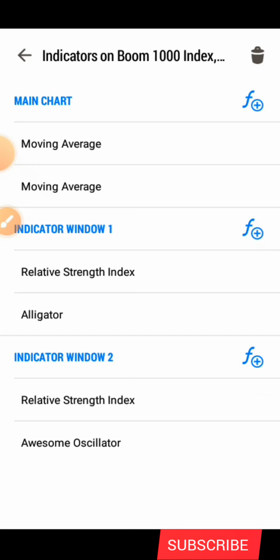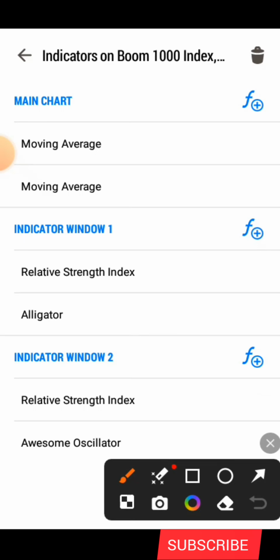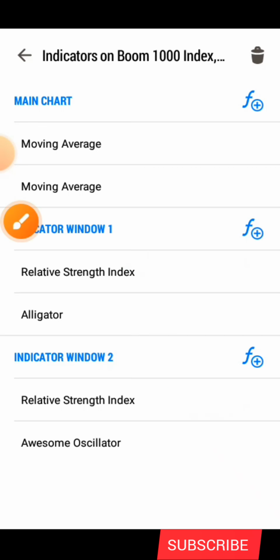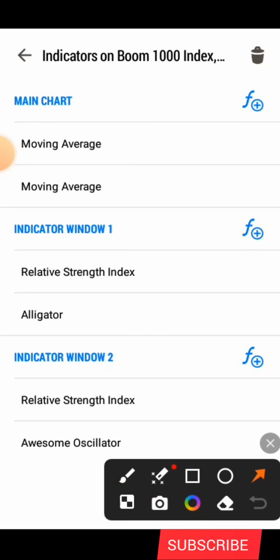Now the next indicator here is going to be the relative strength index again. So you are going to be using the same setting as this one for this second one. So you click on this here and then you search for relative strength index again. You add it, the same setting with the first one. After adding the relative strength index, the indicator window 2 will be formed.